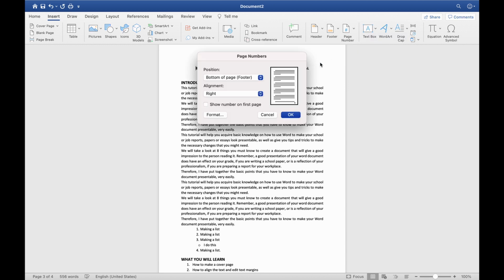To insert the page number, you just choose wherever you want to have it. If you want it at the bottom or the top, I like it at the bottom, and to the right, or you can have it on the left, in the center, wherever you would like.